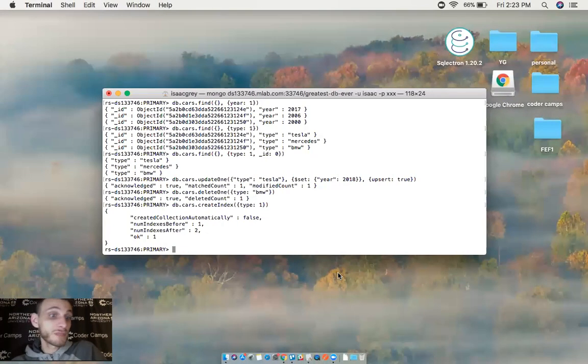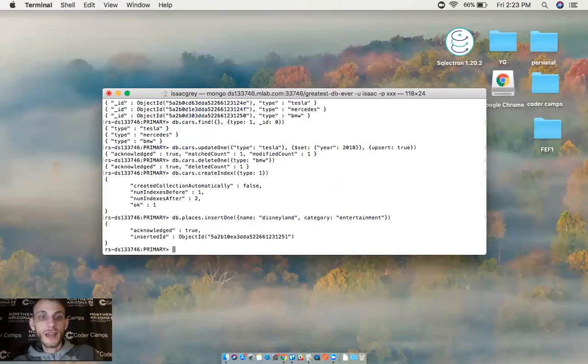Okay, so I'm going to start with places. Let's create some places and insert them into our database. So let's just start by saying db.places.insertOne. Okay, and let's just have the name of the place equal to Disneyland. And let's see here. Let's also have the category of the place equal to entertainment. Okay. So from here, we can go ahead and insert that.